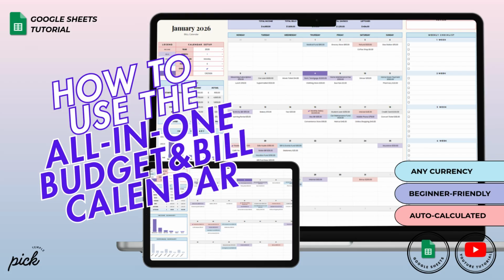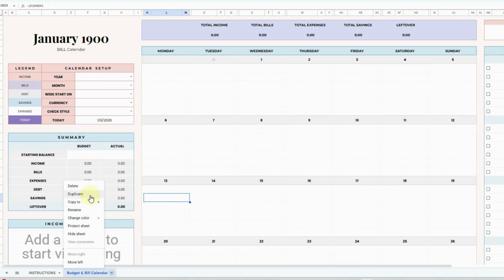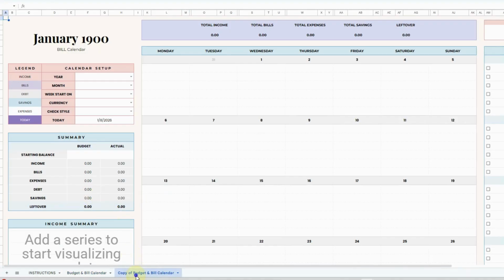Now, let's go through the setup and how to use the template. It's very easy, so please follow along at your own pace. First, select the sheet, then right-click and choose Duplicate to make a copy. Next, click Rename and change the name of the copied sheet to Original.